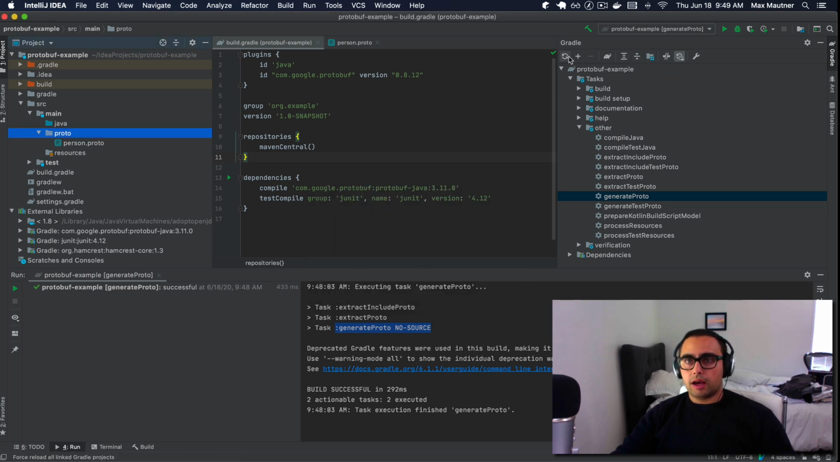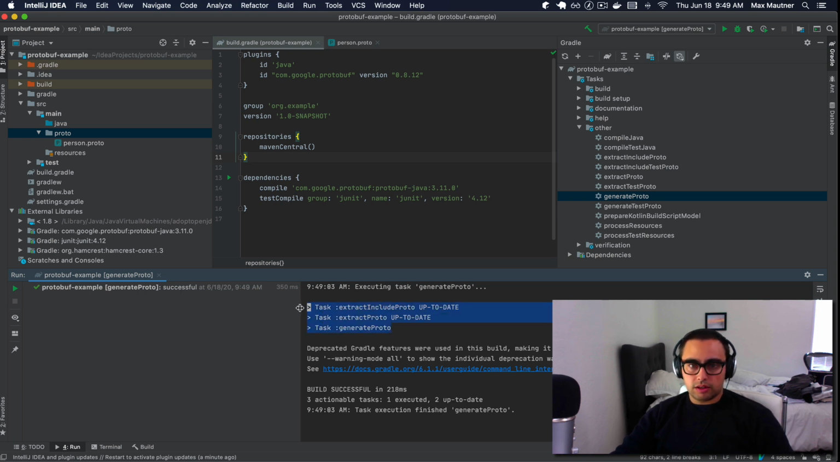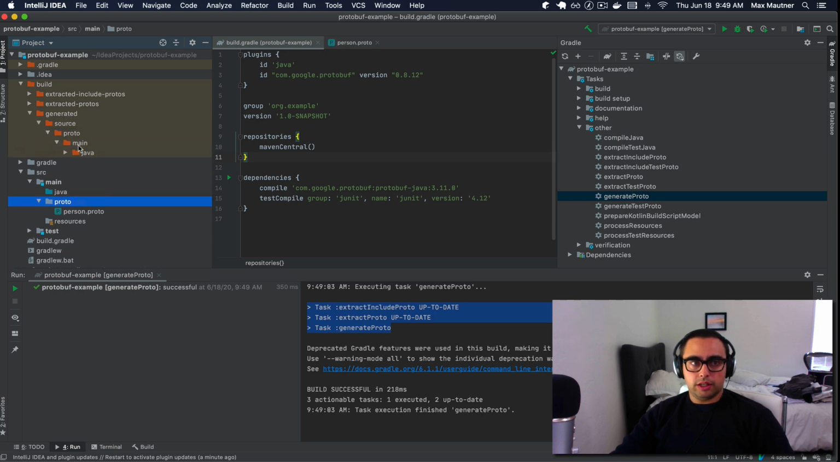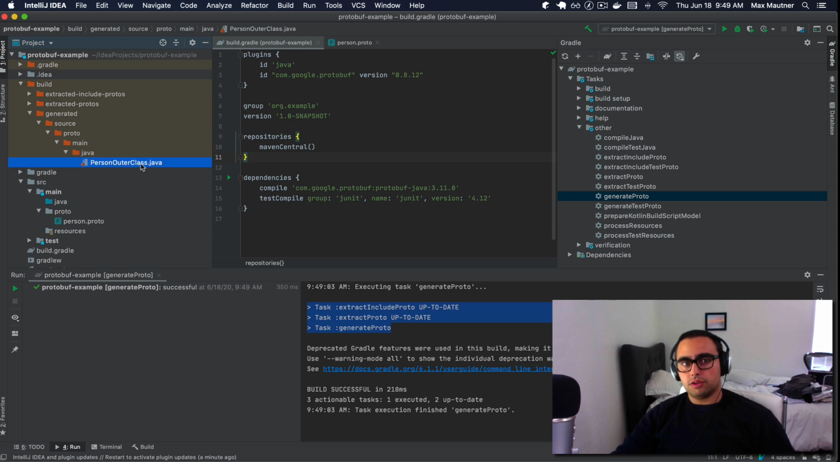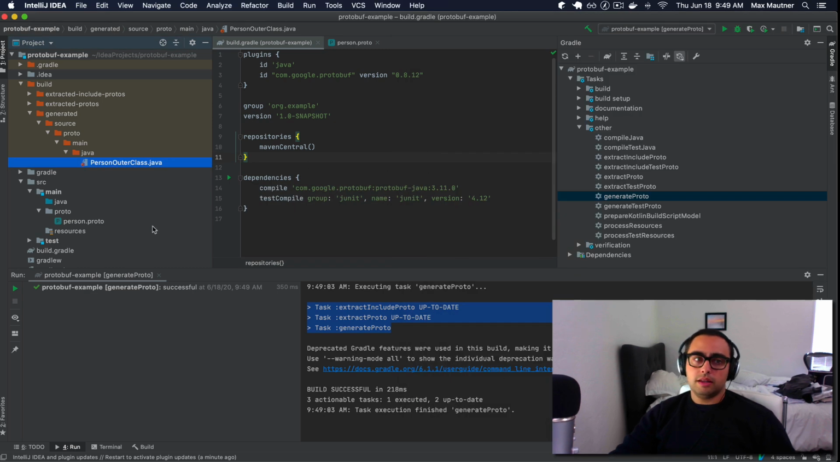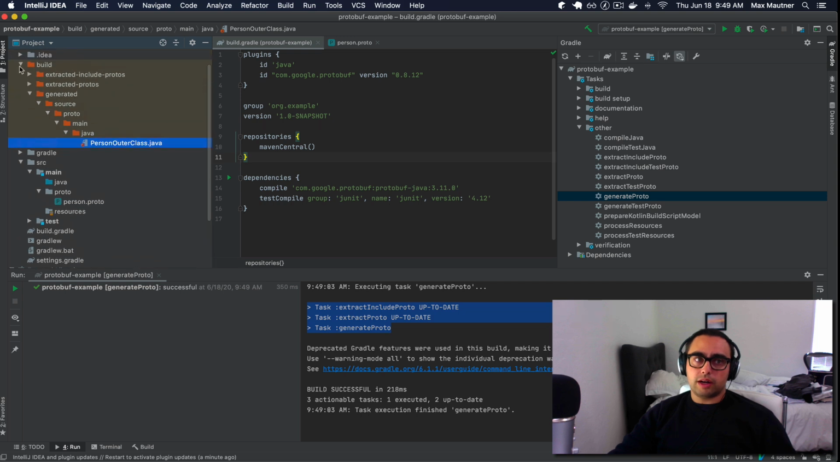And let's try one more time running the generate proto task. You can see now it doesn't say no source. And if we look in our build directory, there's a new directory called generated, which if we scroll down, there's now a PersonOuterClass.java. So this outputted the exact same auto-generated Java class as when we ran protoc from our command line. So it's great that it's in the build directory.